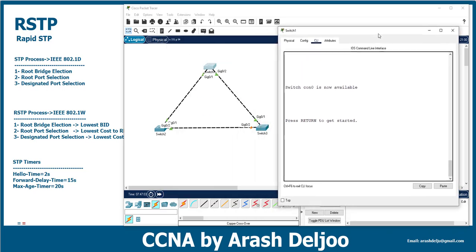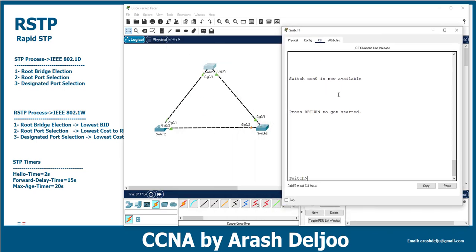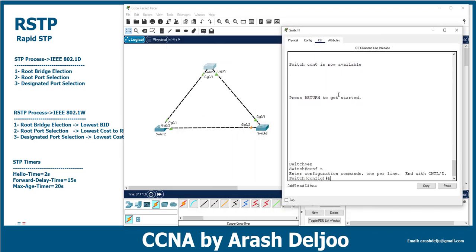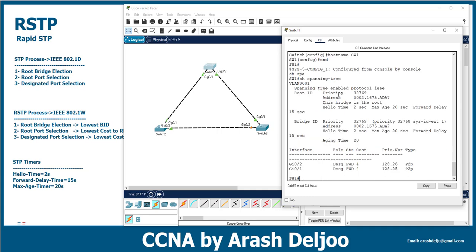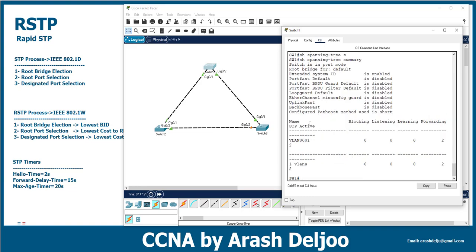Let me show you here in switch 1: en, conf t, hostname, for example, Switch1. You can use show spanning tree. Look here, show spanning tree shows that we are using PVST, because here you can see IEEE. Or if you want, you can use show spanning tree summary. Here we can see the switch is in PVST mode. So easy. And this is the root bridge, for example.